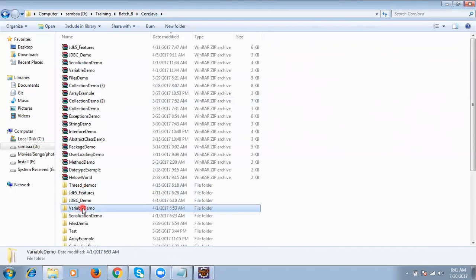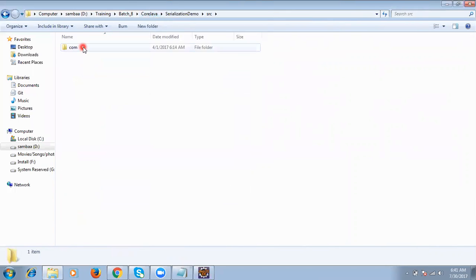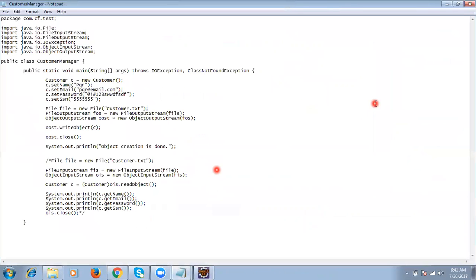You see here somewhere, this is serialization, the file system. If you open here, customer, there is a file. So what is the purpose of serialization? You see here, I created a customer object.